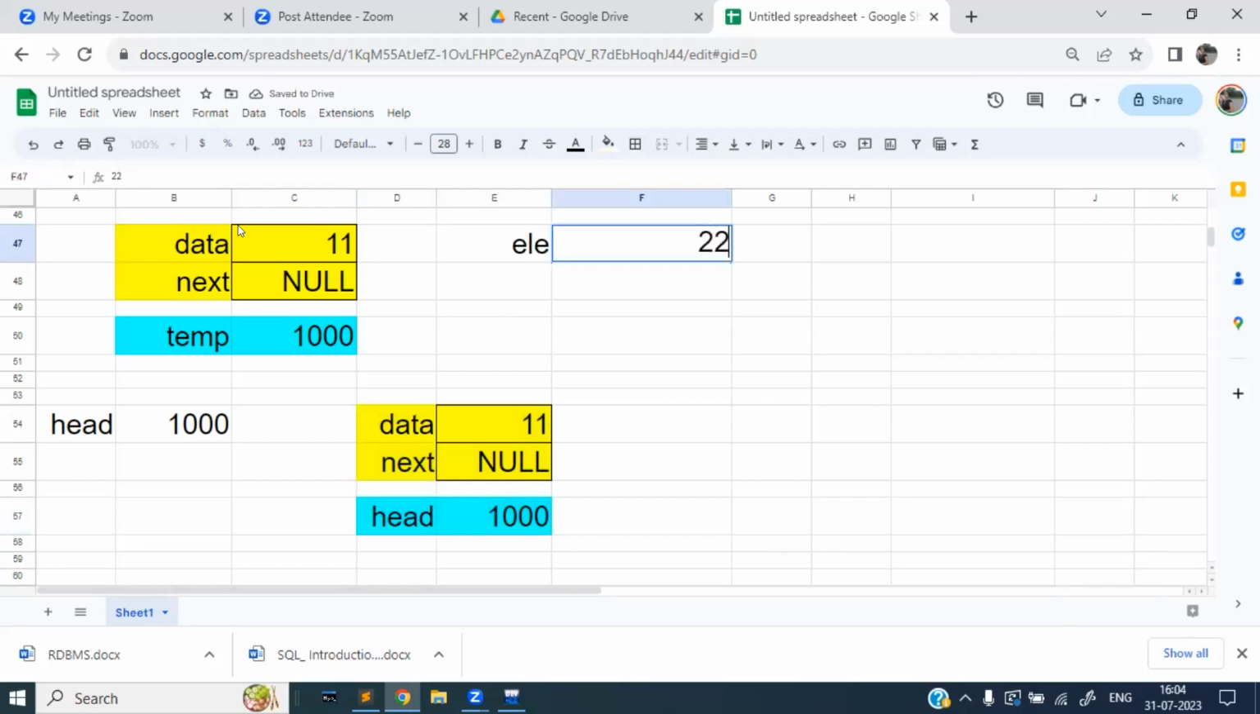What will happen? 22 should go to data. We don't know where we are inserting, so we'll keep next as null. At some other location, let us say the 2000th location, we have created this temporary node with data 22 and next as null. Somewhere in the memory we have created this.